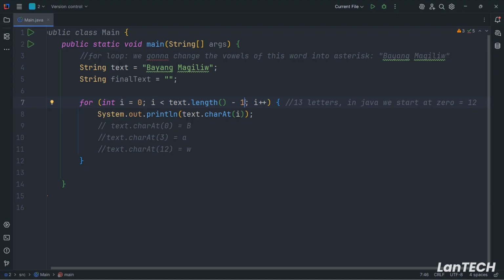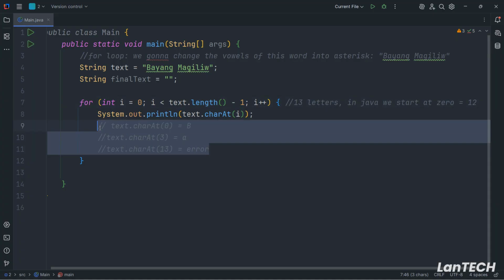If you don't put minus 1 in our text length, it will be 13. It will cause an error because there's no index 13 here. It's only 12. The text length here is only up to index 12, not 13. So it will cause an error. So be mindful of that, to put minus 1 in the text length. Okay. That's the charAt function, a built-in function of Java to access the characters in a word or text.